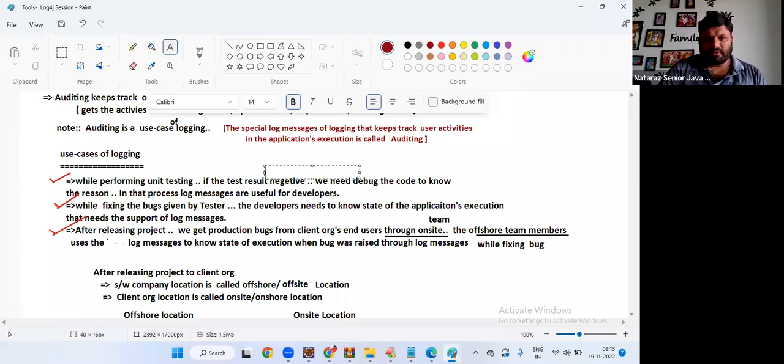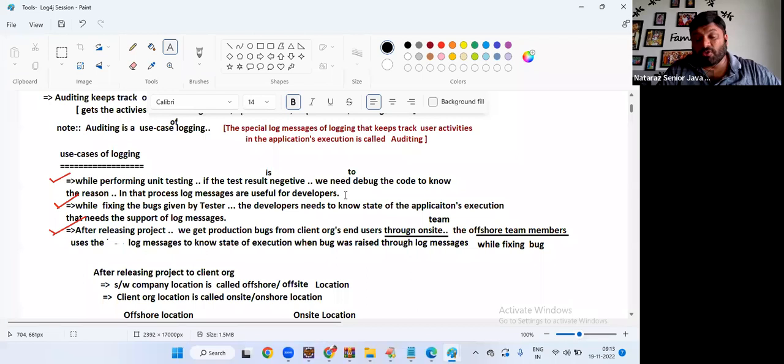if the test result is negative, we need to debug the code to know the reason. In that process, log messages are very useful for developers. You have done unit testing, right, Babu? Test results have come negative. Then we need to know the flow of execution. We achieve that through debugging, right?